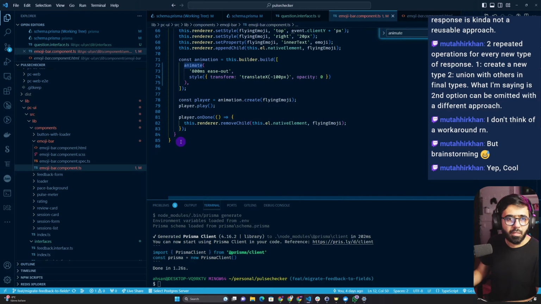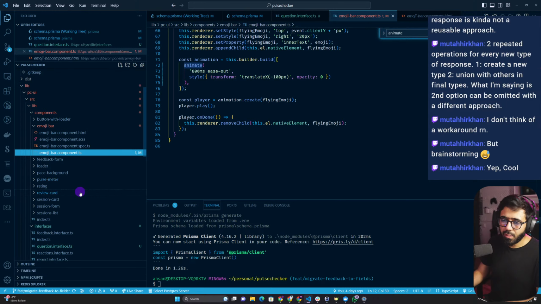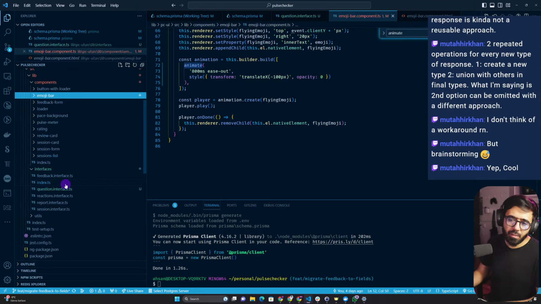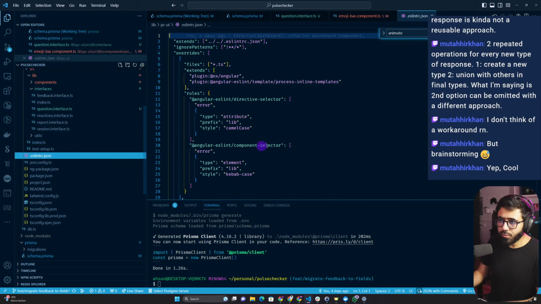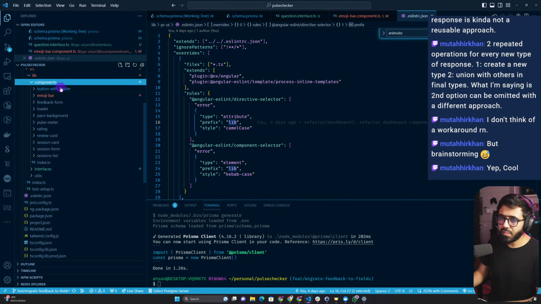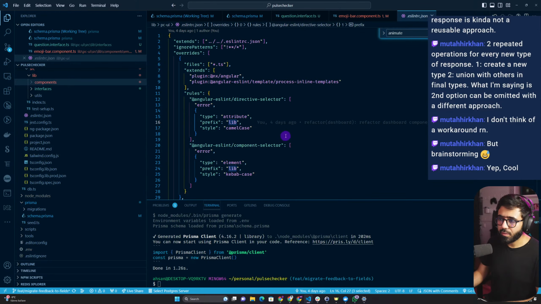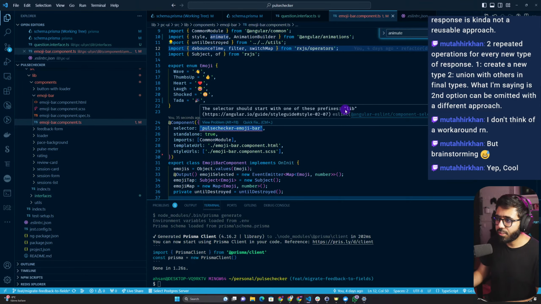Cool. We have one issue, and that is all my components right now, which should have a different prefix. When you create an NX library, you do have this thing where you need to specify the prefix. Right now it's lib. What I want to use is PC UI, for example, PC UI emoji bar, instead of lib. So right now it complains that instead of PulseChecker, it should be lib.